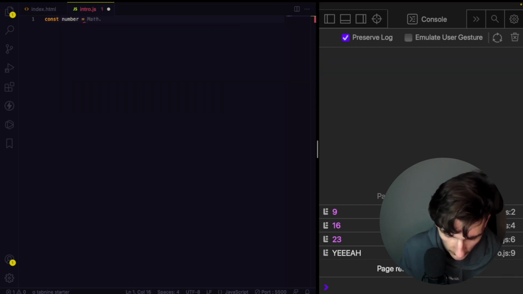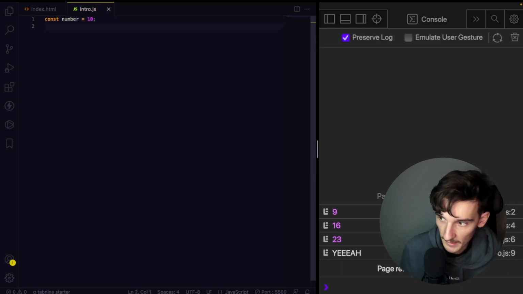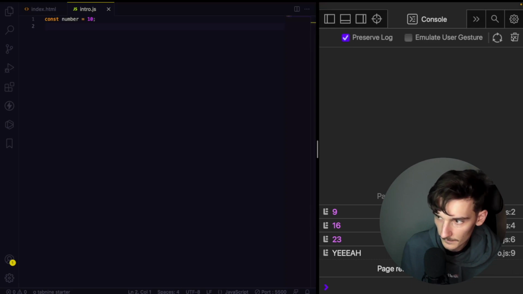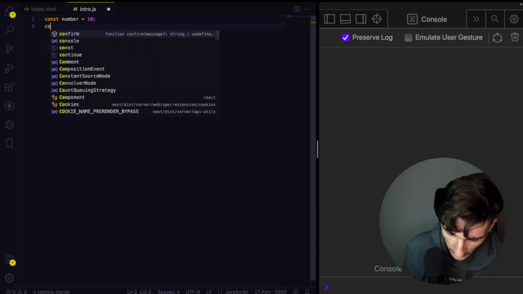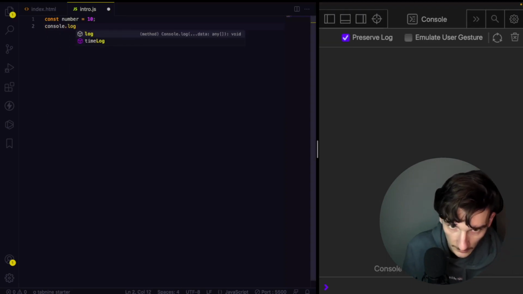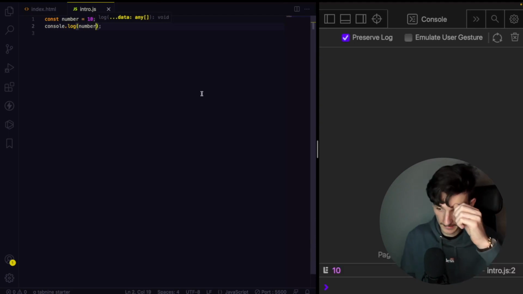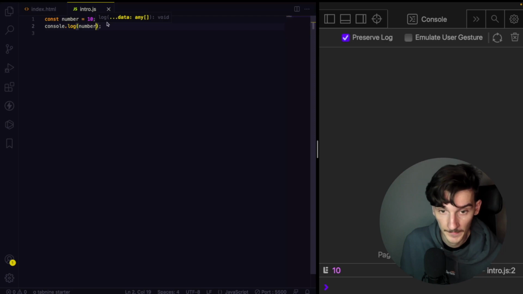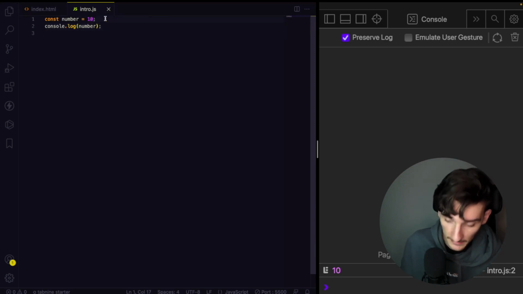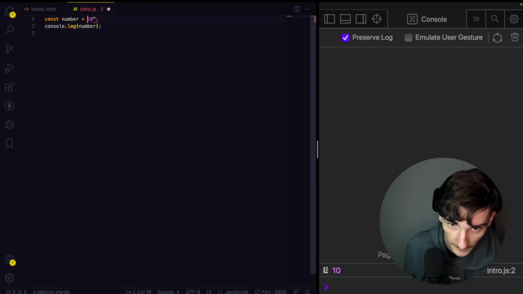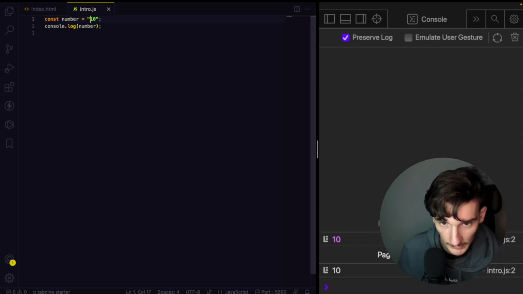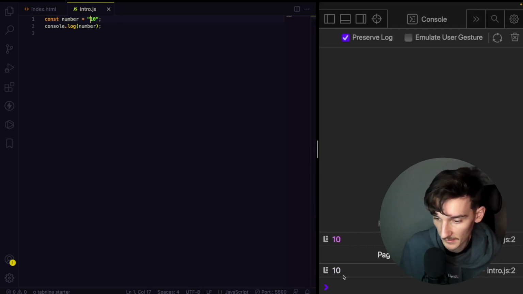First, for example, we will create a constant, number is equal to 10. So it's a number. We can console log it, and there is a 10 in the console. But if I put it in quotation marks, it is a string.